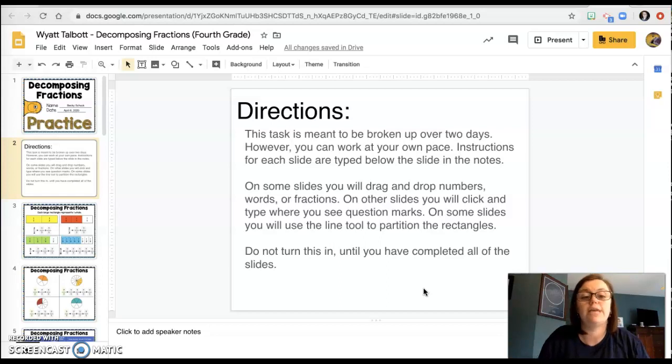Instructions for each slide are typed below the slide in the notes. That's this part down here. Do you see where my mouse is? On some slides, you will drag and drop numbers, words, or fractions. On other slides, you'll click and type where you see a question mark, and on some slides, you'll use the line tool to partition rectangles. Do not turn this in until you have completed all the slides.